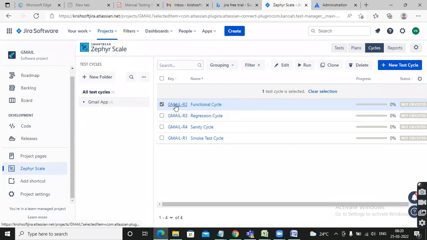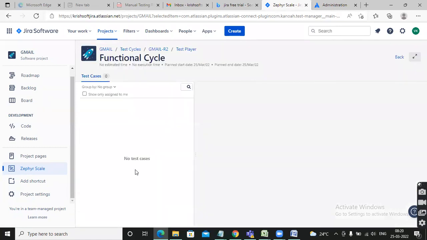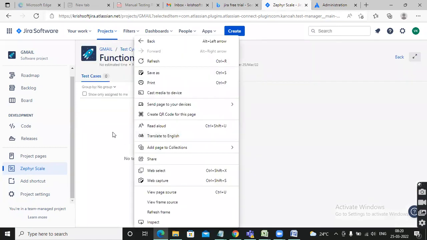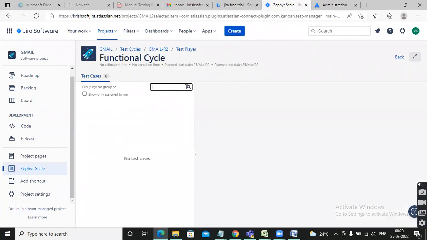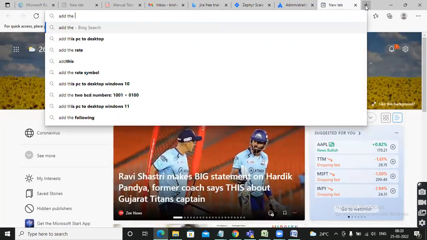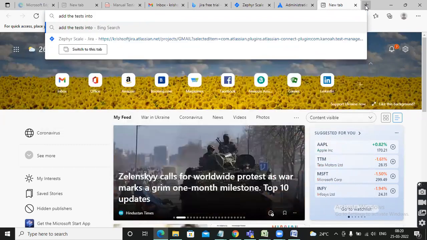One test cycle is selected. Okay, click on here. Now there should be some option here to add the test cases and all, guys. Oh, okay, I got it now. So you need to search here. We can search over here, guys. Add the test cases. I want to add the test cases into our cycle. No, this is also not working. Let me check it out. Might be somewhere they have given option.